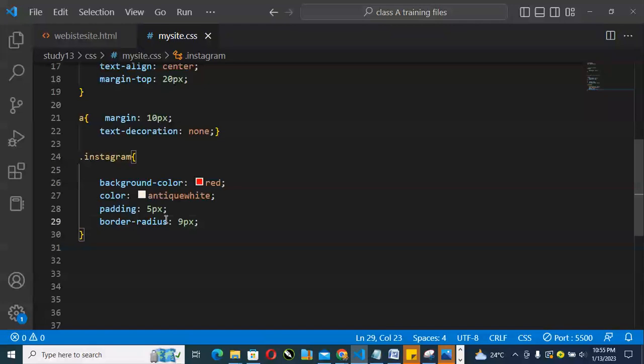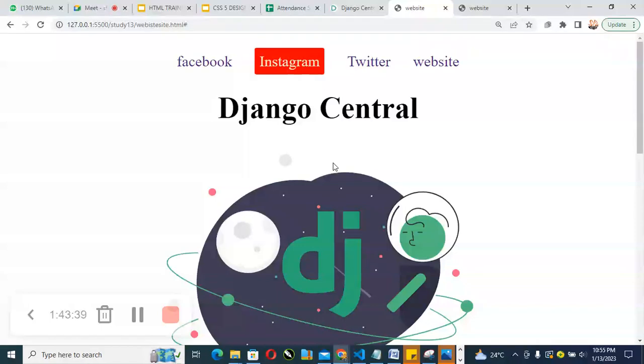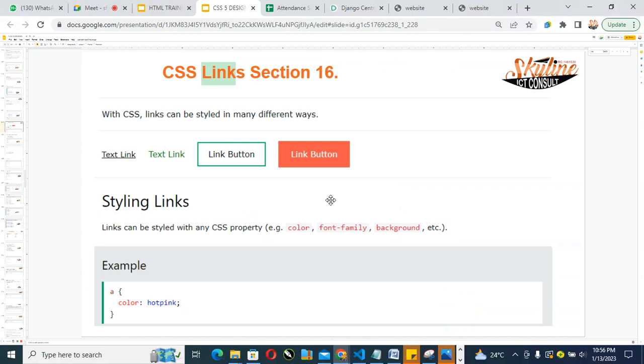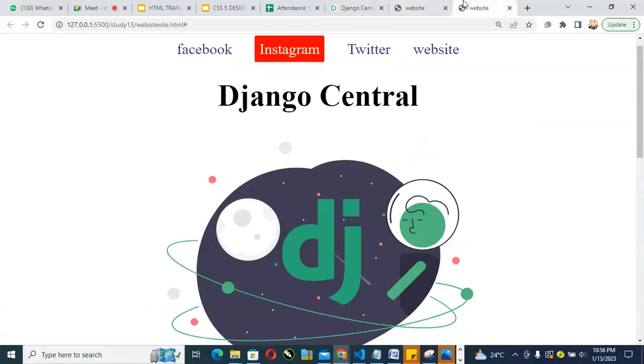So let me just reduce that. Border radius, reduce to 2. All this is inside your textbook. Now let's look at what happened here. Okay, link text. Then another one we are having here is underline having a green background. Are we together? You have a green background in this one.